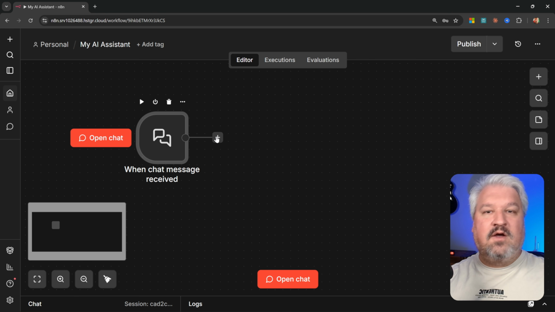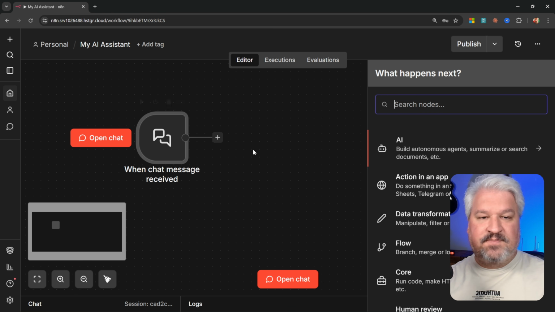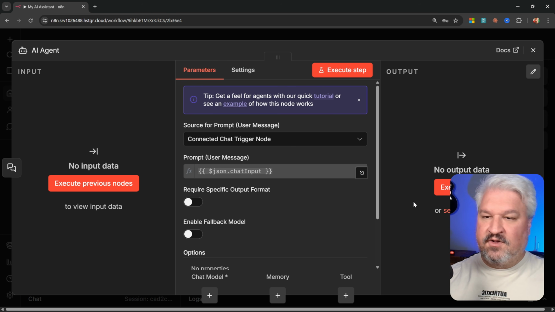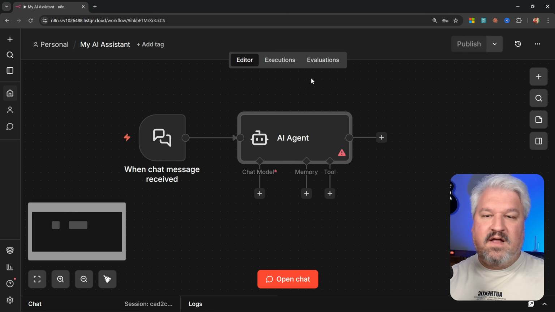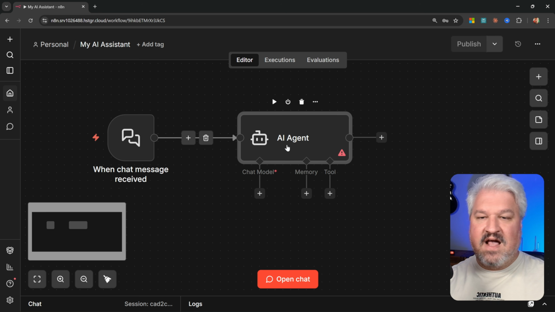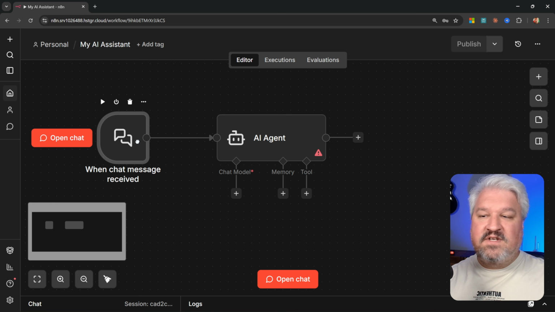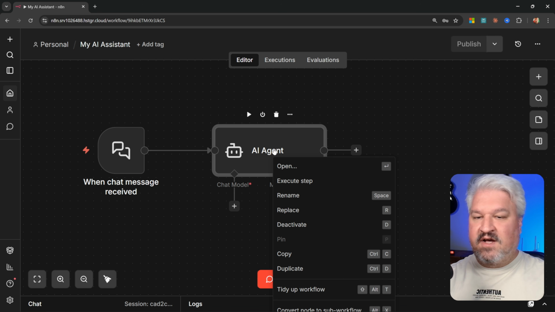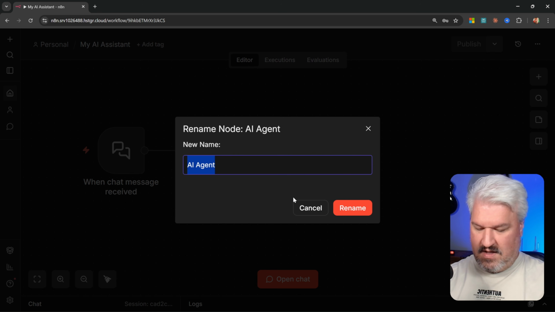Let's continue working on our agent. When we click on this plus button, let's go to AI, and let's add the AI agent node. This node might seem scary, but it's really not. If we go back to the canvas, the workflows always start at the trigger node, and then it flows from the trigger node into the next node. We can rename these nodes by right-clicking on them, and I'll just call this one AI Assistant.